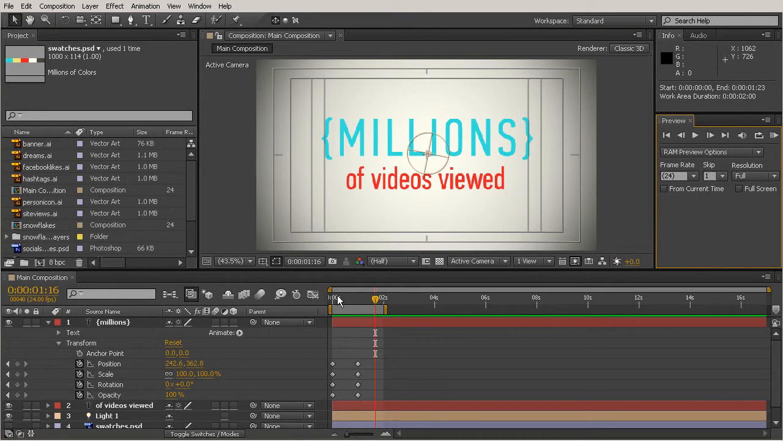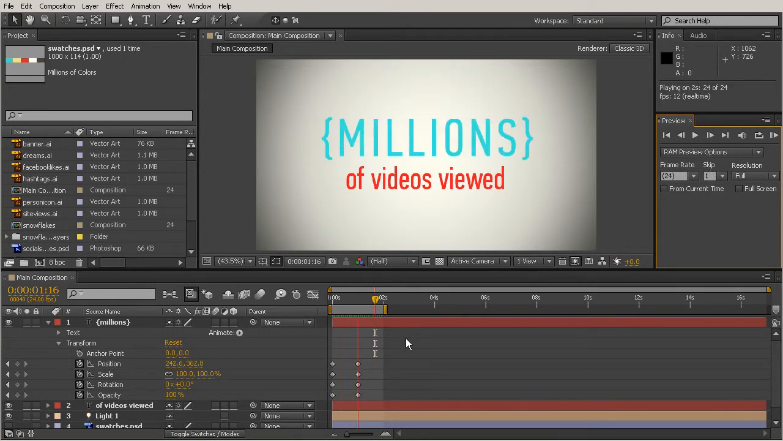So now, if I hit that RAM preview, we see that looks a little bit choppy. And that gives me just kind of a rough idea of my animation. So it's definitely a good way to just get a quick idea of something, but not really what you want to do whenever you're fine-tuning an animation.